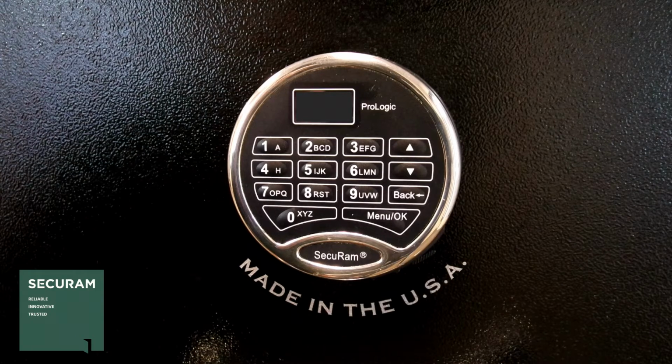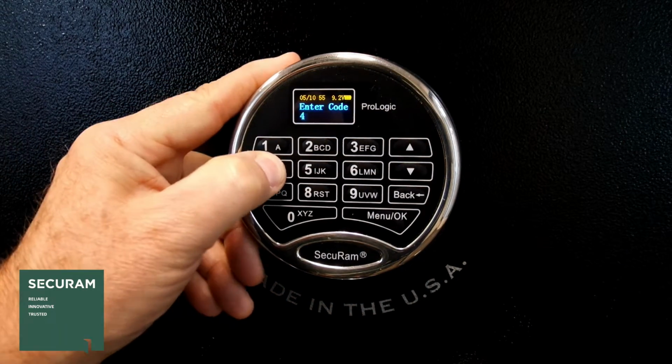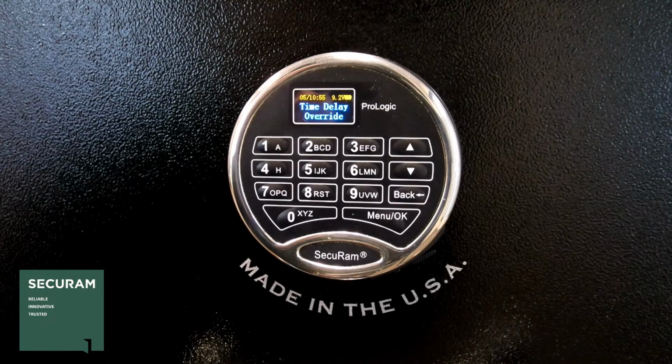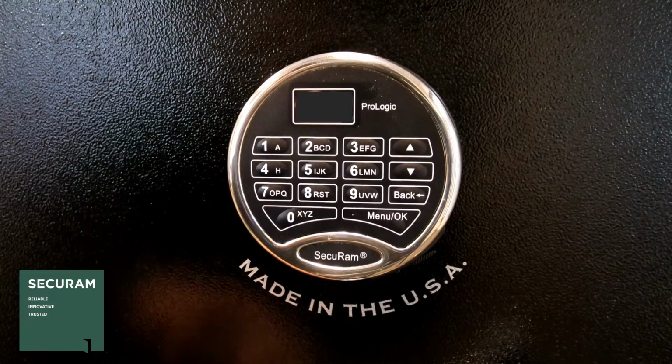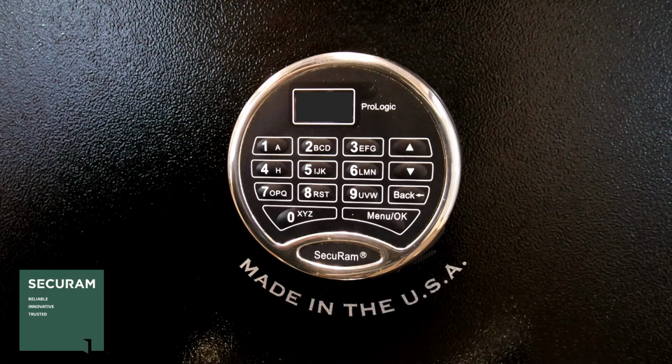Let's show you now how time delay override, which has now been assigned to ID04, works. So I enter my ID04 code. It says ID04 verified. It says time delay override. Now I have this capability assigned to ID04, so I'm able to open the safe without having to wait through time delay. All right, let me show you one more thing with time delay override.